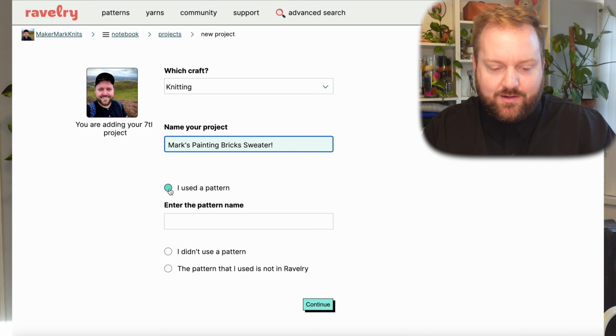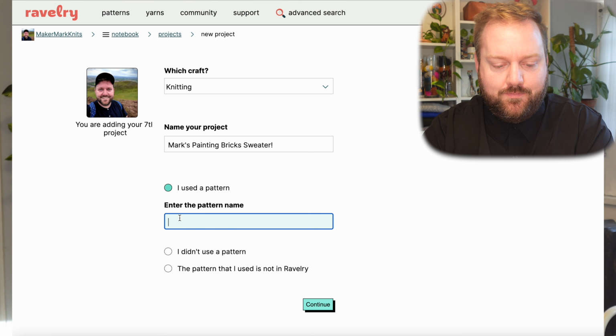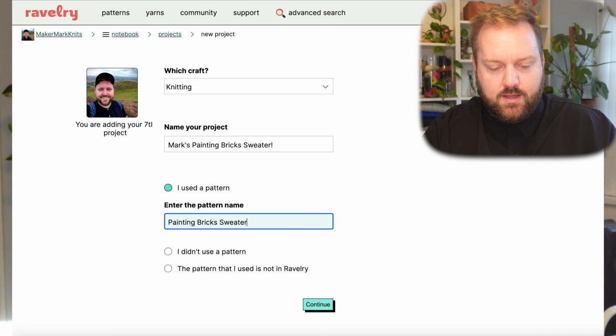And then it asks, did you use a pattern? Yes, I did. Enter the pattern name, Painting Bricks Sweater. And then it says I didn't use a pattern, or the pattern that I used is not in Ravelry. So if you've created your own pattern, or you've used a pattern that maybe comes from an older book, or it's been passed down to you and it's just not available on Ravelry, not listed under any of the pattern search results, you could click that it's just not on Ravelry. Most likely, if you're making something that's been published by someone anywhere in the world, it might be on Ravelry already, so we can search for that later.